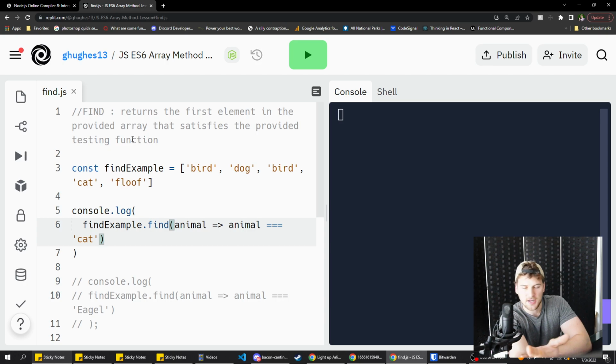So it's kind of similar to filter, but it's only going to return the first value it finds that passes the test. So here we've got our find example, and that is just an array of some animals and then the word floof, because I couldn't think of a fourth animal at the time. We've got bird, dog, bird, cat, and floof. Now, again, we've got our console log, which is irrelevant. It's just logging what the result is.